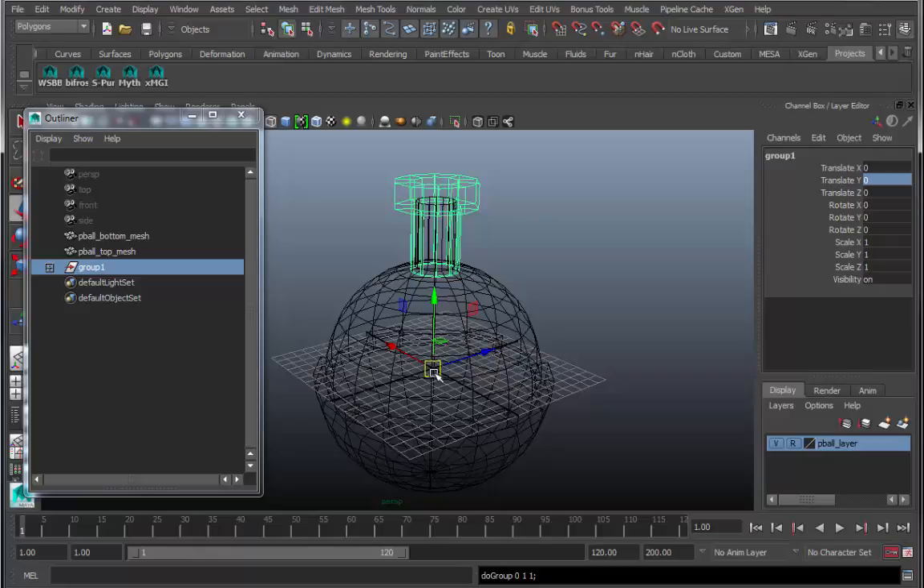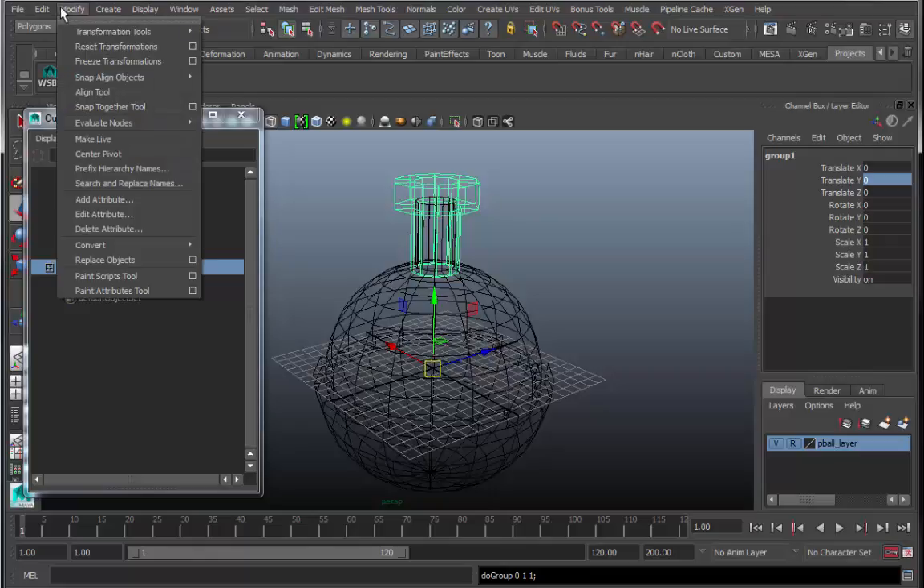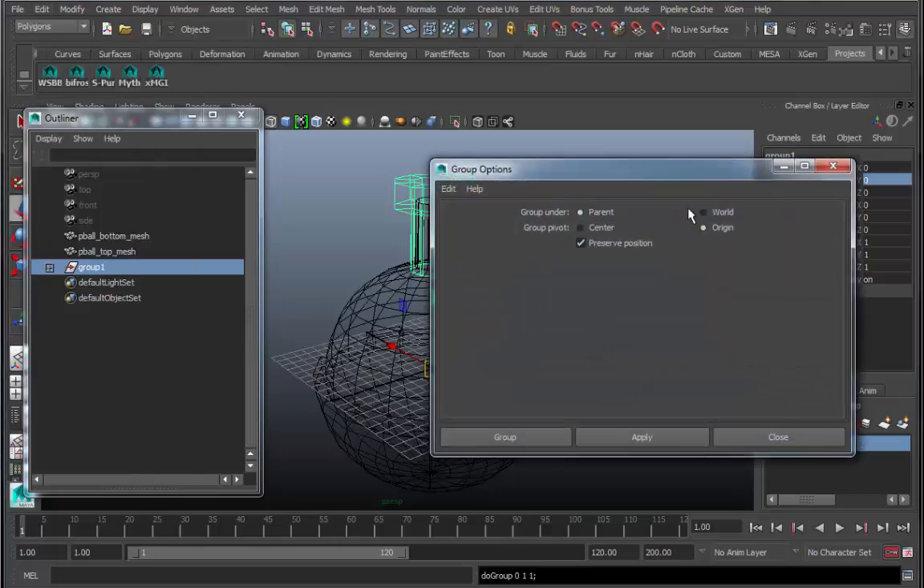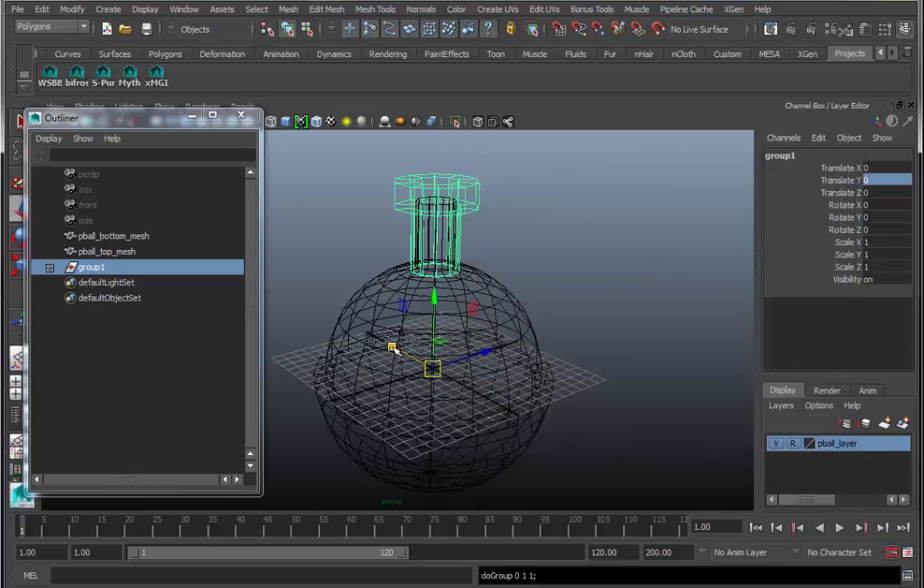If yours is not, because you have the settings for your group a little different, you may want to come in here to Group, go to the options for it, and make sure you have the same options as I do. Where you have grouping under Parent, your group pivot is at the origin, and you preserve the position. Or you could simply move the pivot point of the group down to 0, 0, 0. That's fine too. Use Grid Snap.